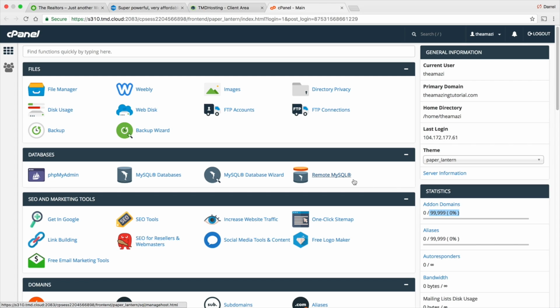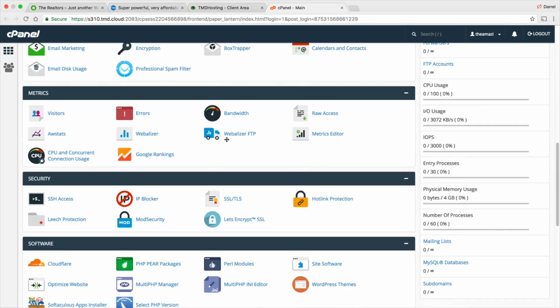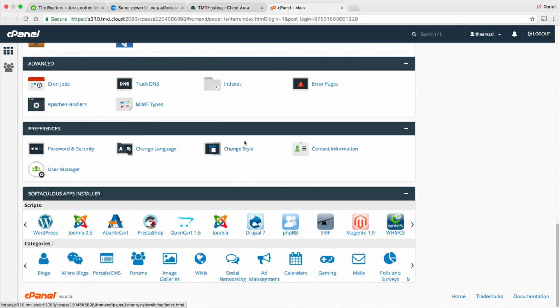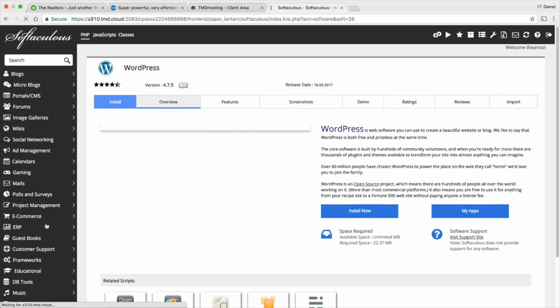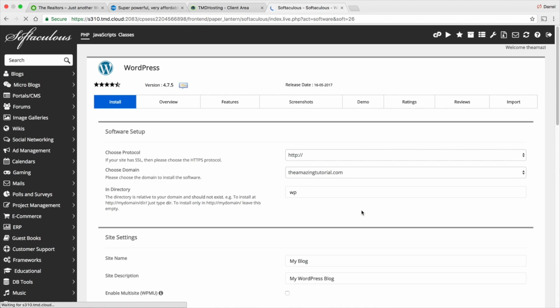So we got our hosting and we got our domain. So the next thing we need to do is install WordPress. Scrolling down here, it's very simple. Keep scrolling down. And there we go, all right. Right here, you can see we have the app installer and we have WordPress. So go ahead and click on WordPress, and go to install now.